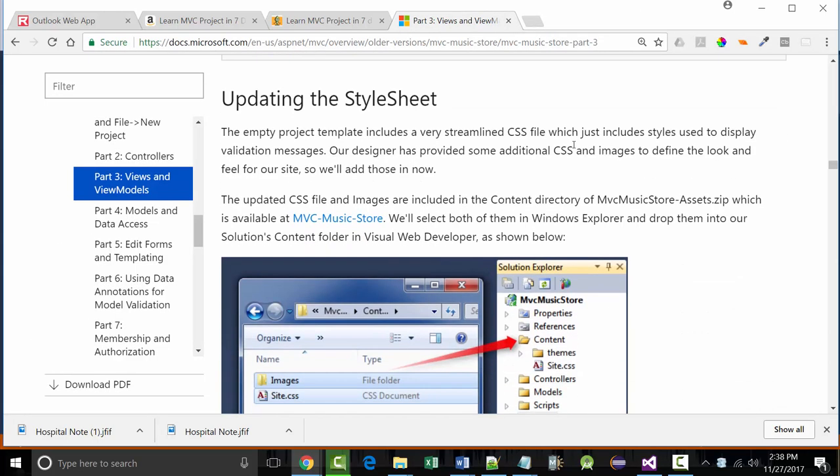Now, the next thing that we're supposed to do is update the style sheet. Well, I forgot to send you that. So I'm going to have to send you something, but let's try to make this work as seamless as possible. Okay? So the way we're going to do it is like this.